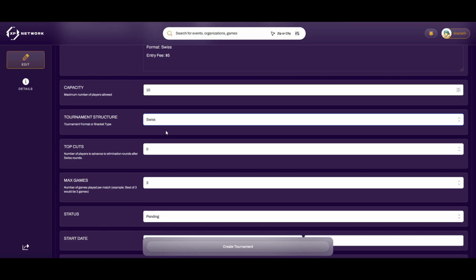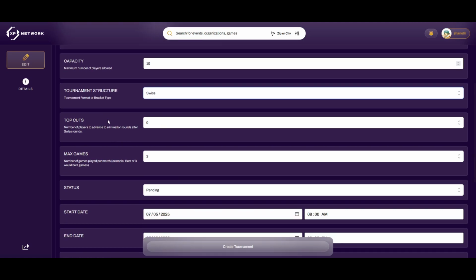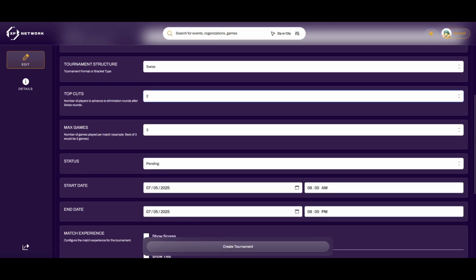And then after this walkthrough, I will show you some examples of some bigger tournaments that have already been run on XP Network. So here we have top cuts. Normally an event this small wouldn't have a top cut, but for the sake of the demo, I'm going to set up just the top 2 just to show you how that feature works. And then also after the walkthrough, I'll show you examples of larger events with full top cuts in action.